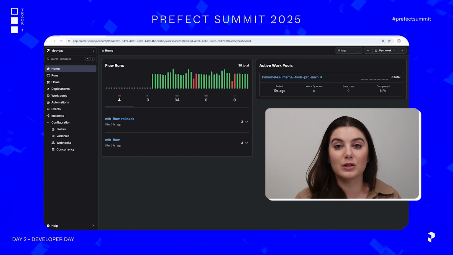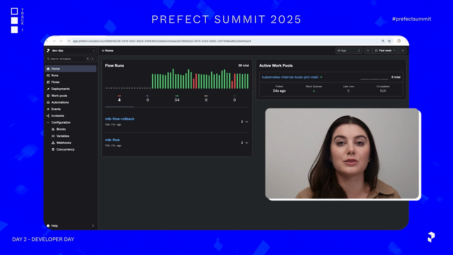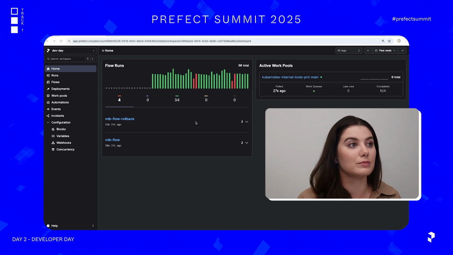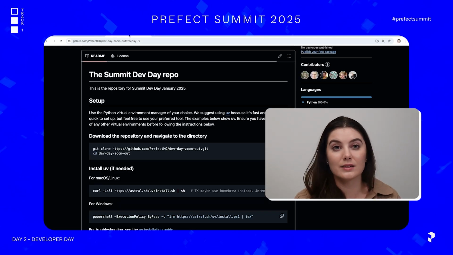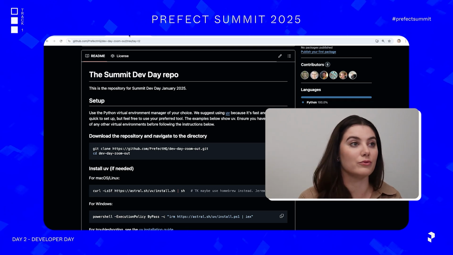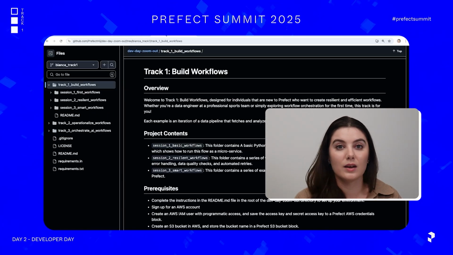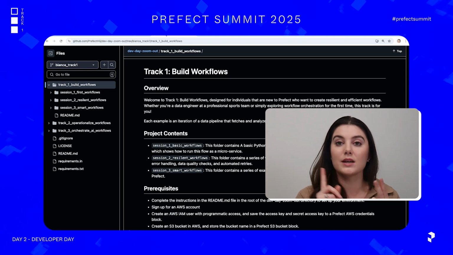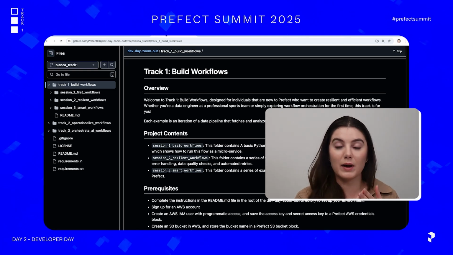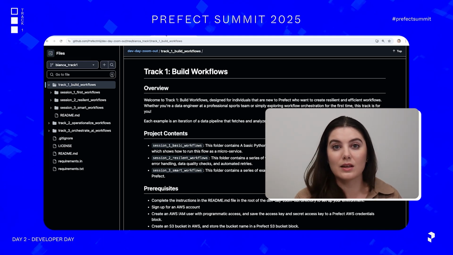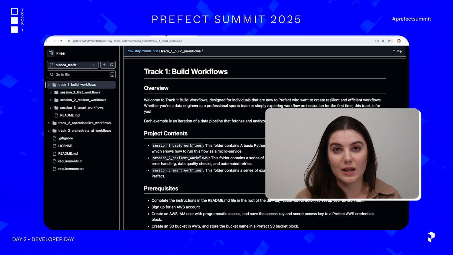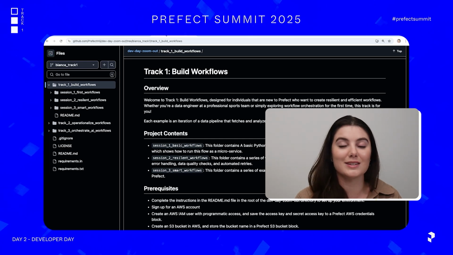If you're planning on following along at home, I'd recommend completing the prerequisites in the README at the root of the DevDay repo, and the README that is in the Track 1 folder. You'll need a free MotherDuck account, an AWS account, an S3 bucket, and a few Prefect blocks to run these examples yourself. The README in the Track 1 folder has all the details for setting those things up, so follow those instructions and you should be good to go. Without further ado, let's get started.